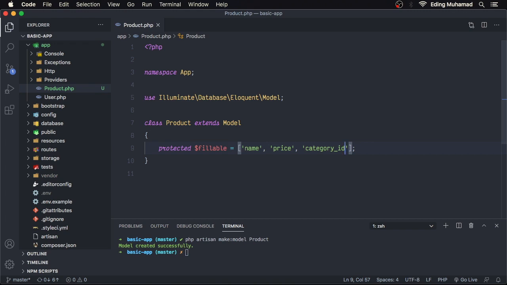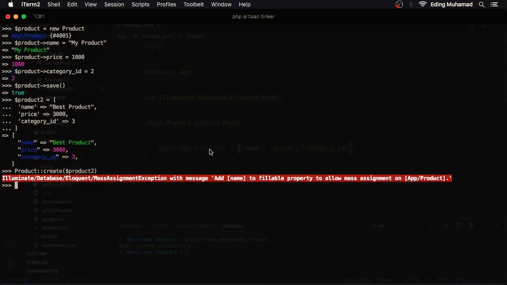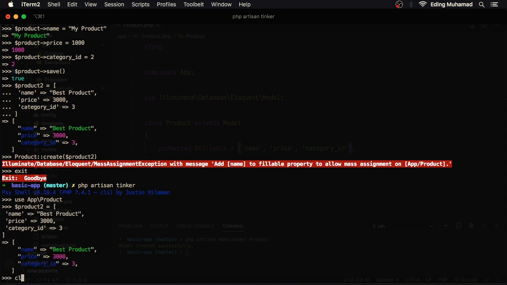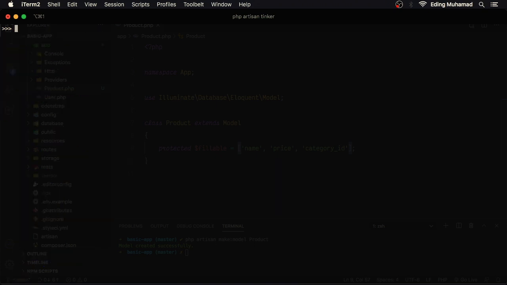Now we can go back to our terminal, restart the Tinker, and try again to create the product using the create method. Now it worked.